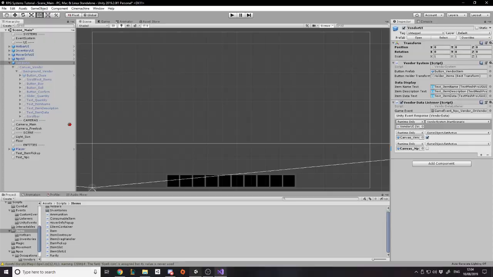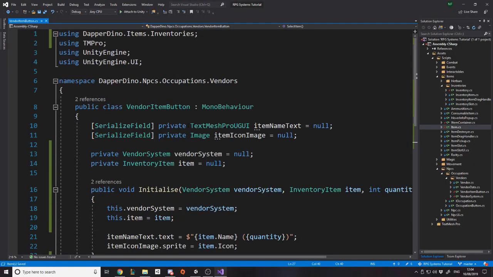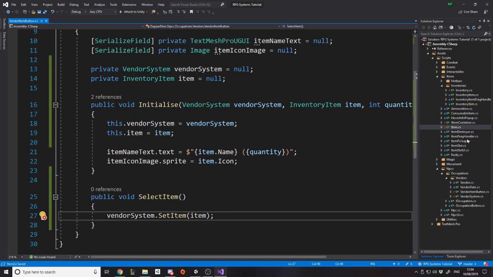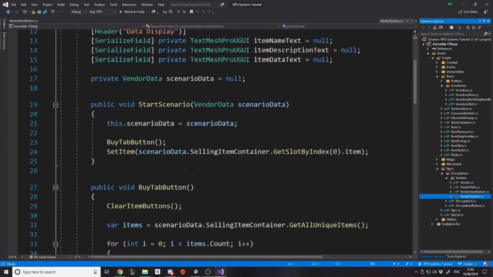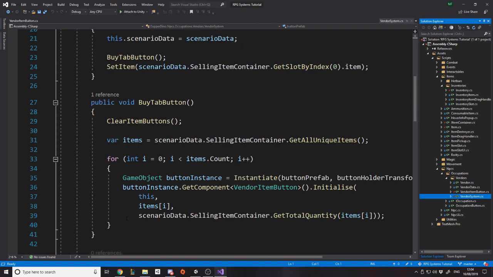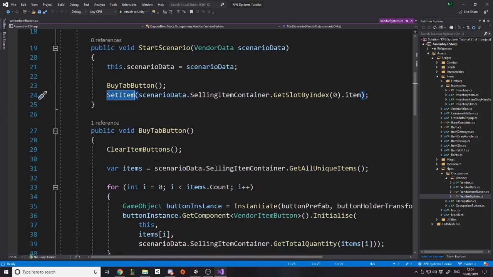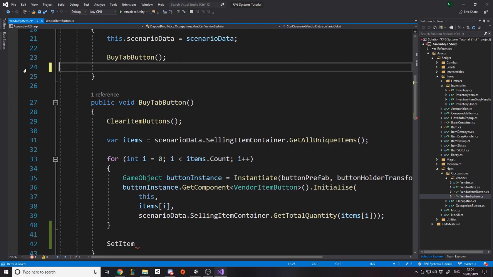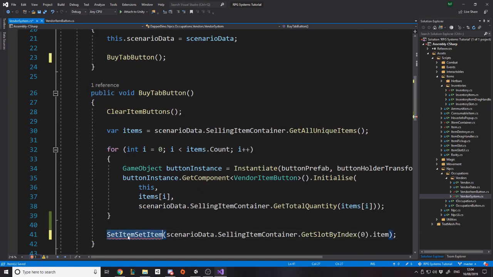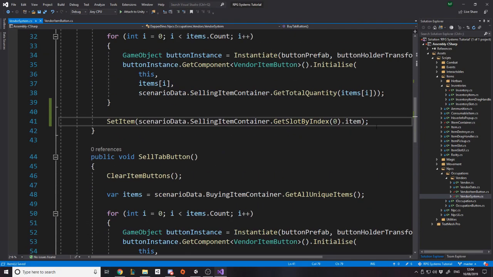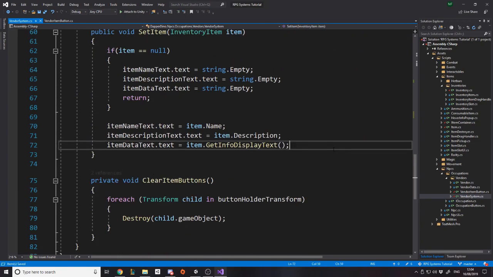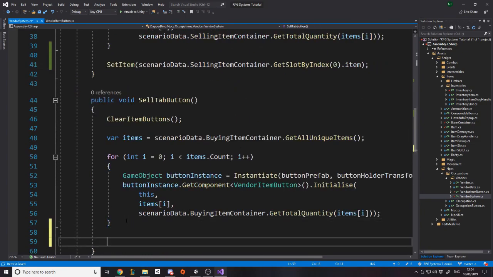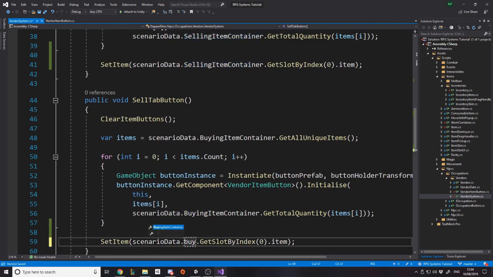And when we, where's the system gone? I've closed it. Oops. Whenever we change tabs, we want to say, so in this case it's set item that. So in this case we don't have to do it up here. We can just do it once down here, like so. And then down here, whoops, so down in the sell, we say the same, but for the buying item container.